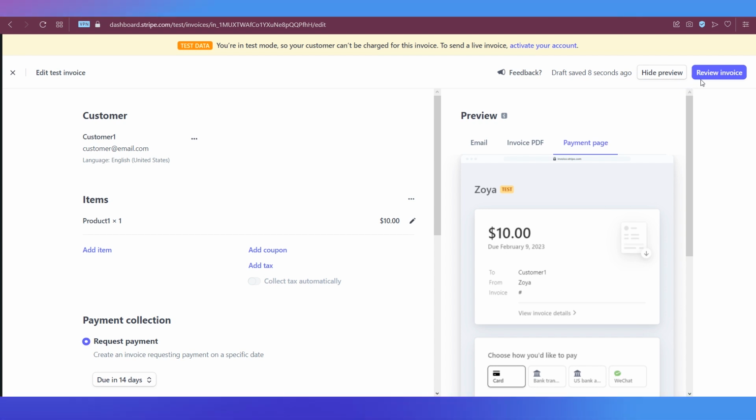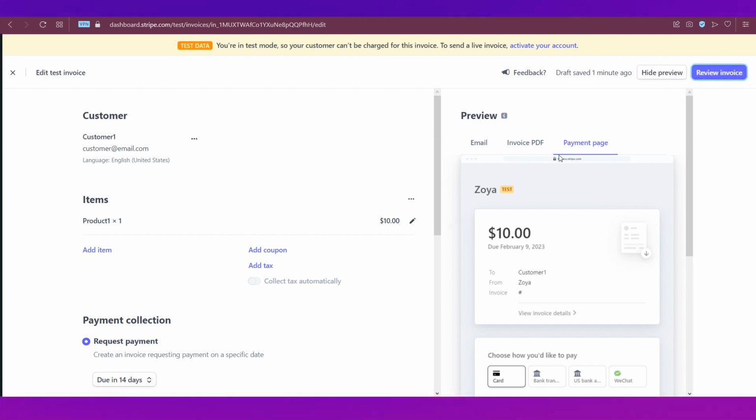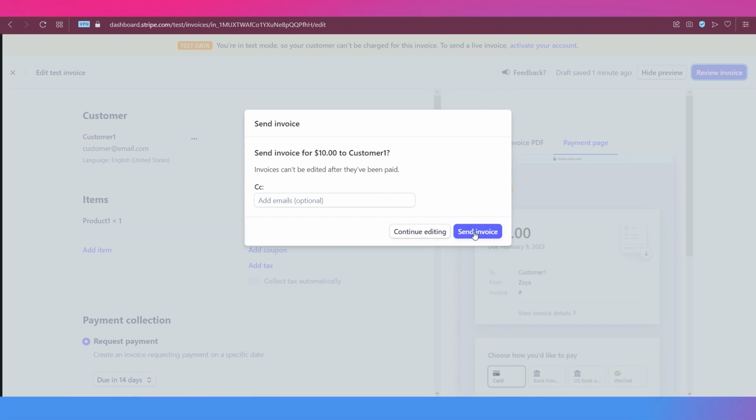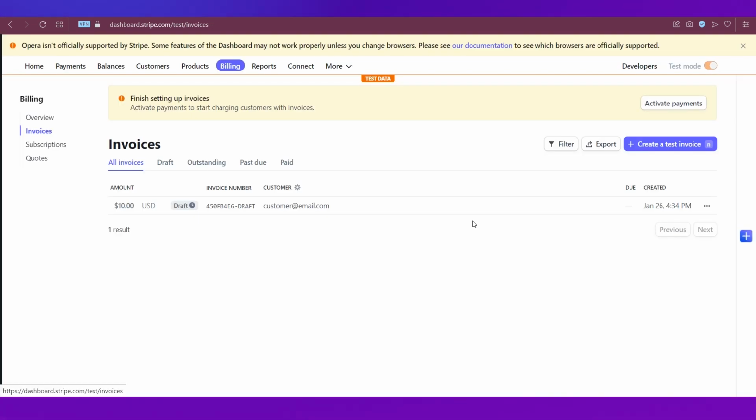Now you can go and review the invoice by clicking the review invoice button. And then the platform will ask you to send invoice for $10 to customer, and you can click on send invoice if you're okay, or else continue editing. We are going ahead with send invoice. So that's basically how you can create an invoice on Stripe.